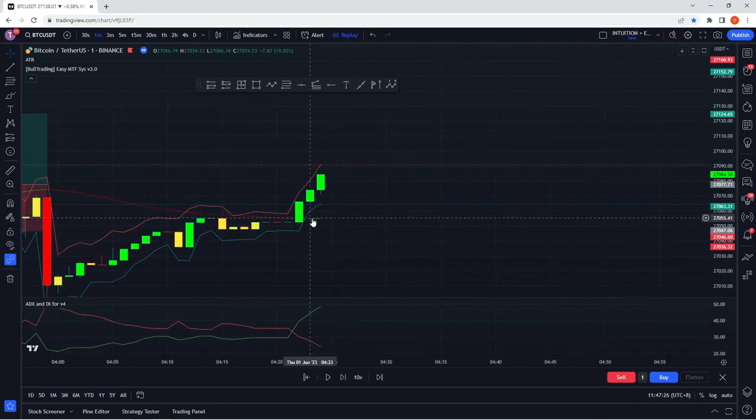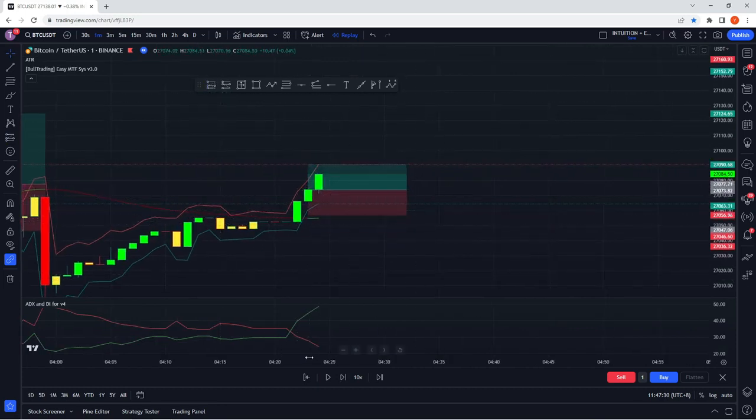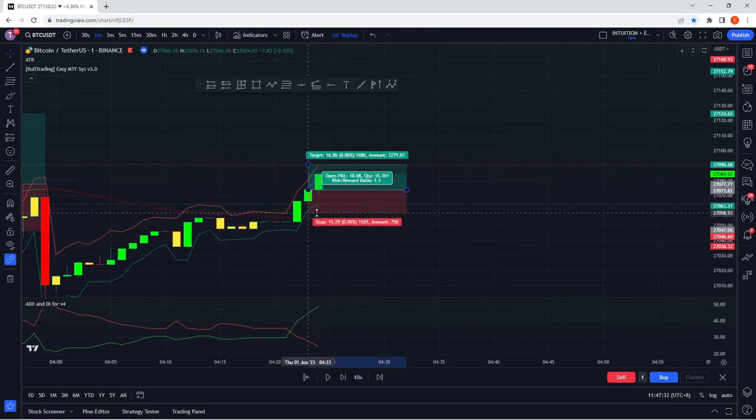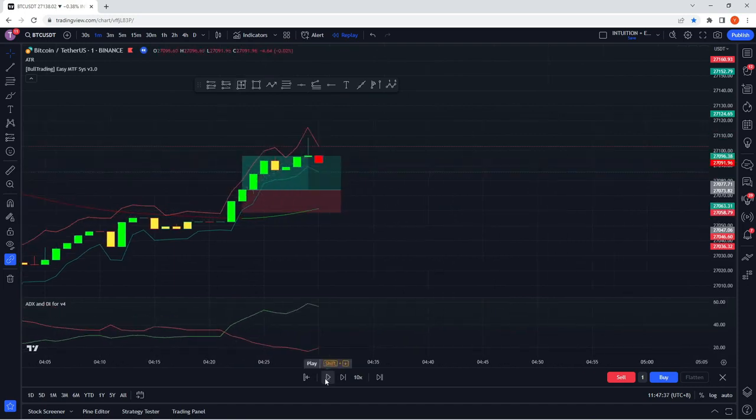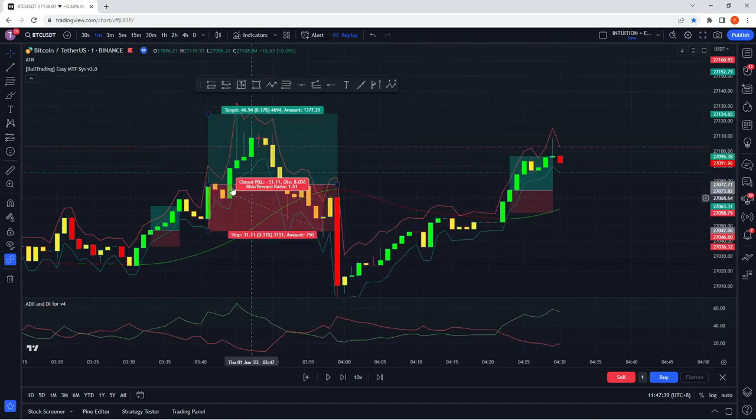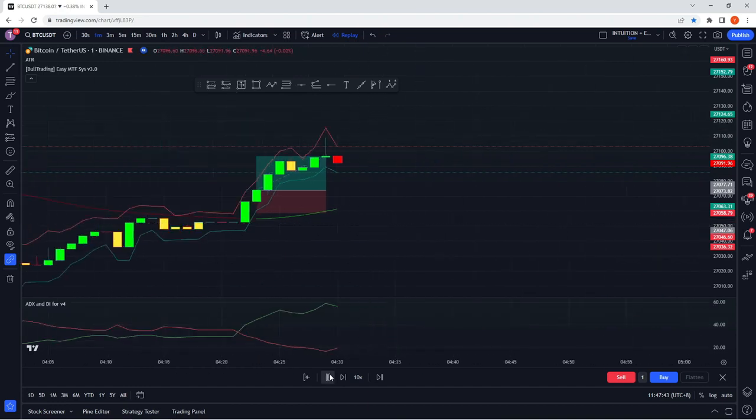Okay, here we have another position. We have the change from the yellow to green bar, and everything is green in color, so bullish position. Another winning position, so 2 wins and 1 loss so far. Almost a win.